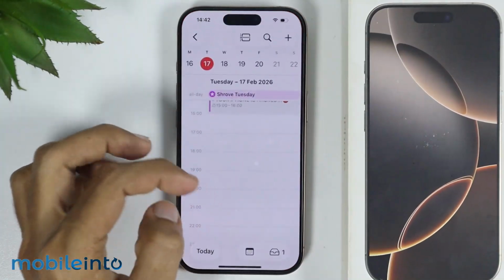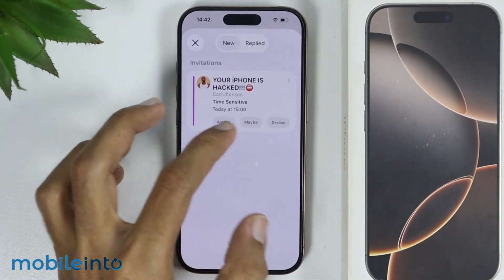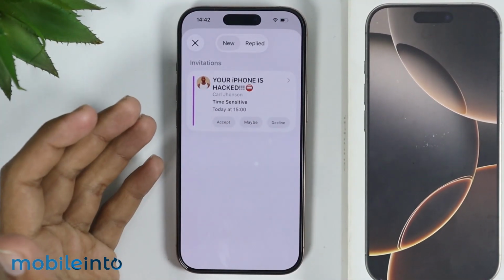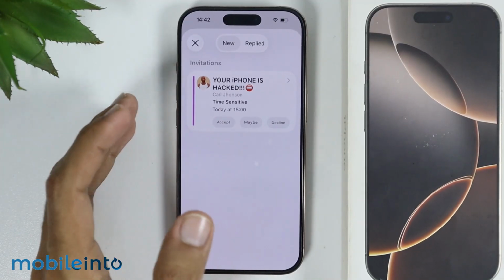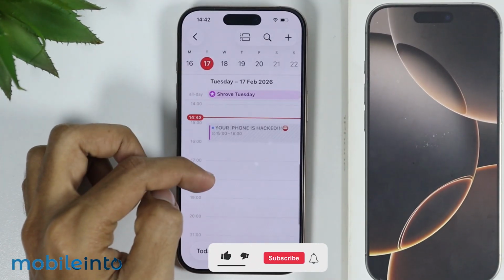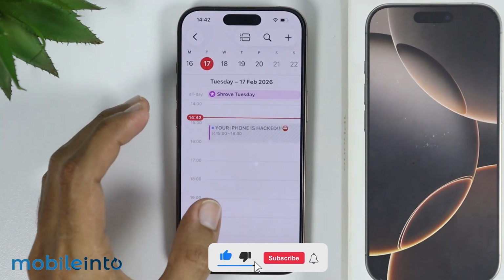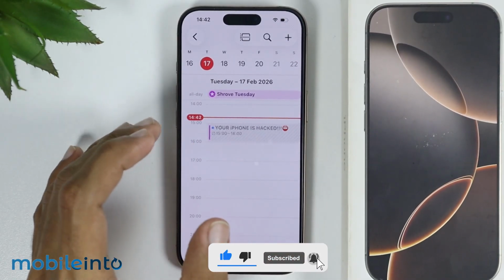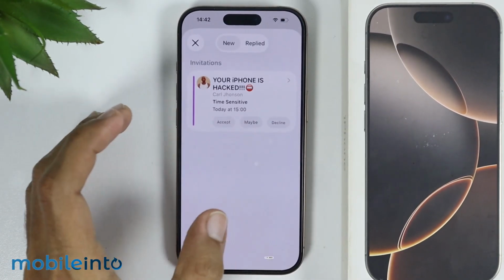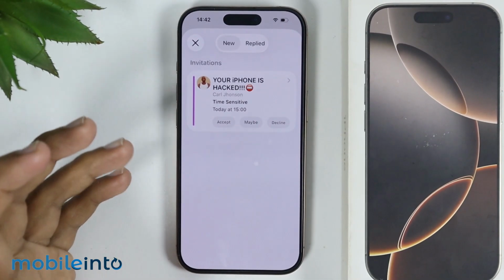If you're facing calendar virus on your iPhone 16, 16 Pro, Pro Max, or the Plus, in this video, I will show you how you can fix this issue. Now, first of all, just remember that these are not viruses, and this does not mean that your iPhone has been hacked. These are basically spam calendar invites.